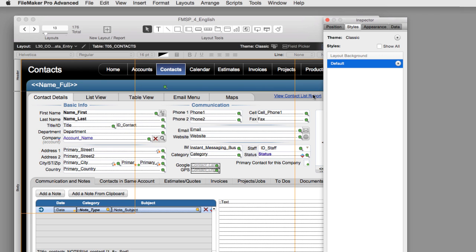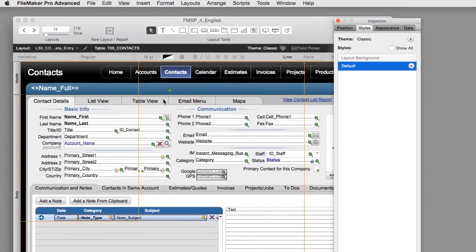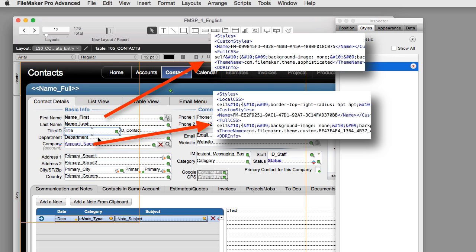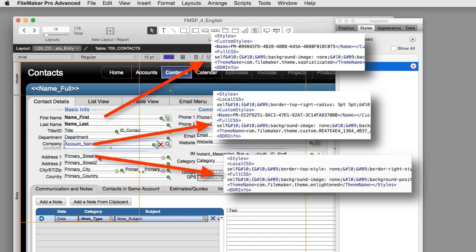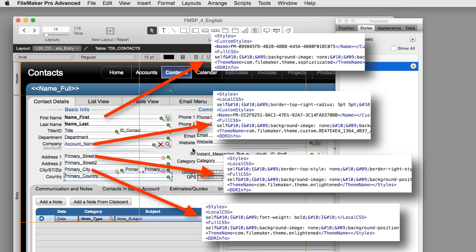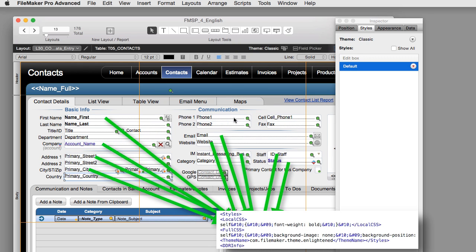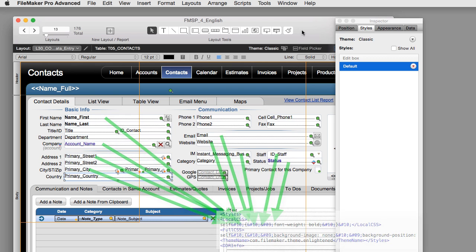The problem with using the classic theme is that for every object on the layout, there's a complete set of CSS that tells FileMaker how to draw the object. And that is really wasteful. The idea is to have the objects that are very similar share the same description. And that is what we can now do by using a shared style. What I'm going to do is walk you through how we made this layout twice as fast.